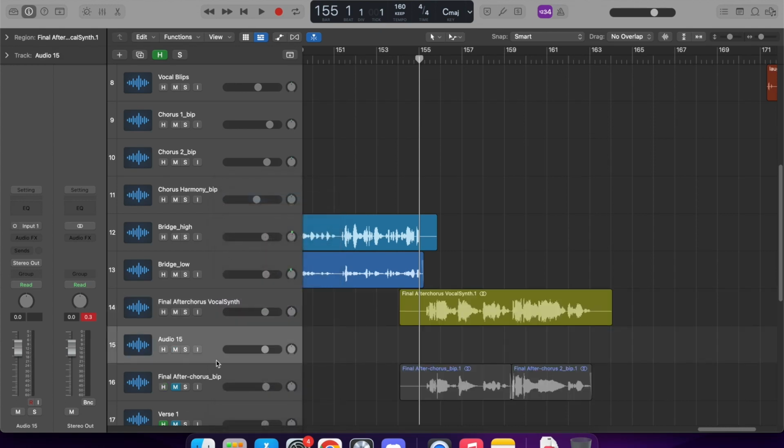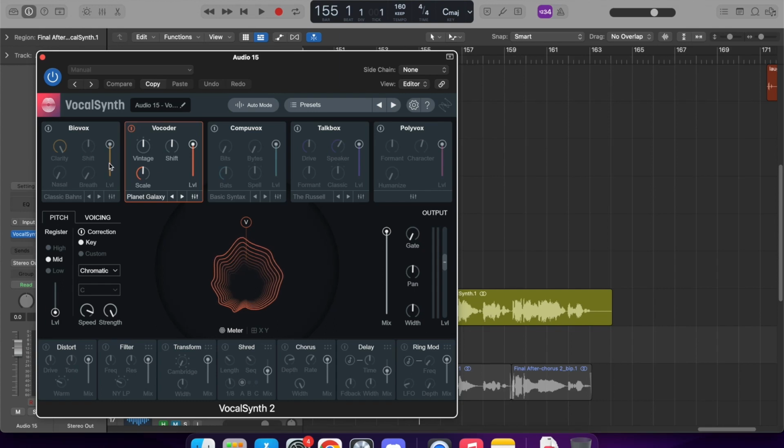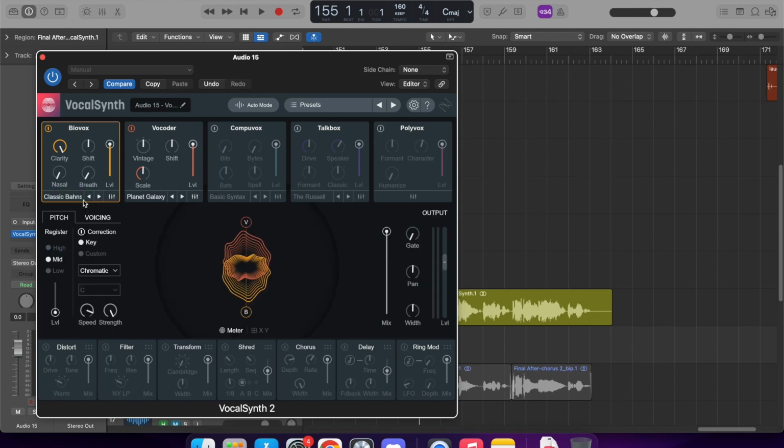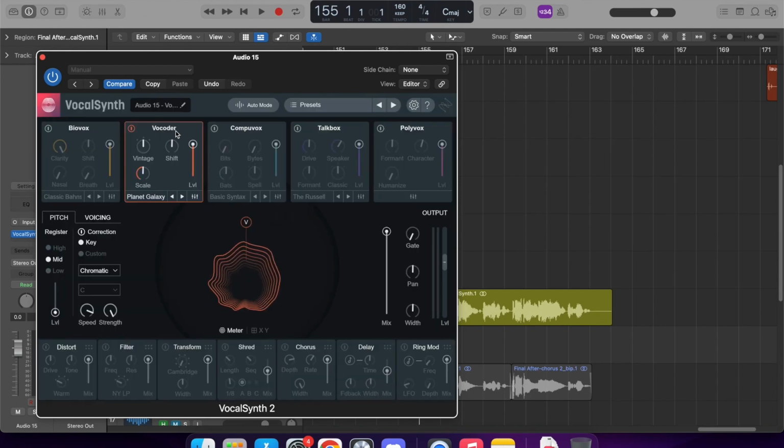I'll just create a new audio track and put on VocalSynth. So yeah, you can see how you have all these different vocal effects you can add, and you can adjust the actual synthesizers here. And what, for example, this BioVox, what vowel sound it's making. And you can also control it via MIDI, which is very nice. So for instance, you can vocode to specific notes that you want.